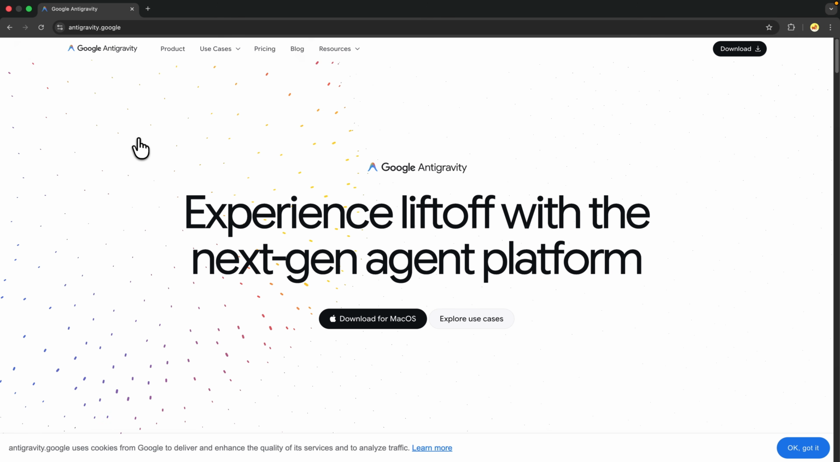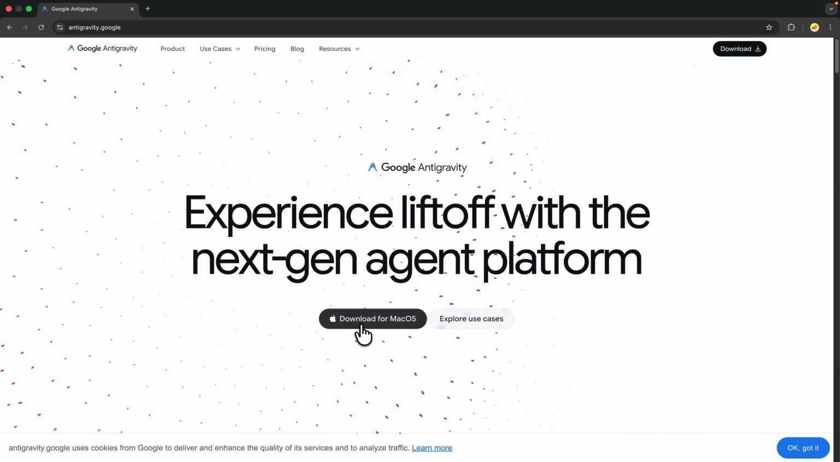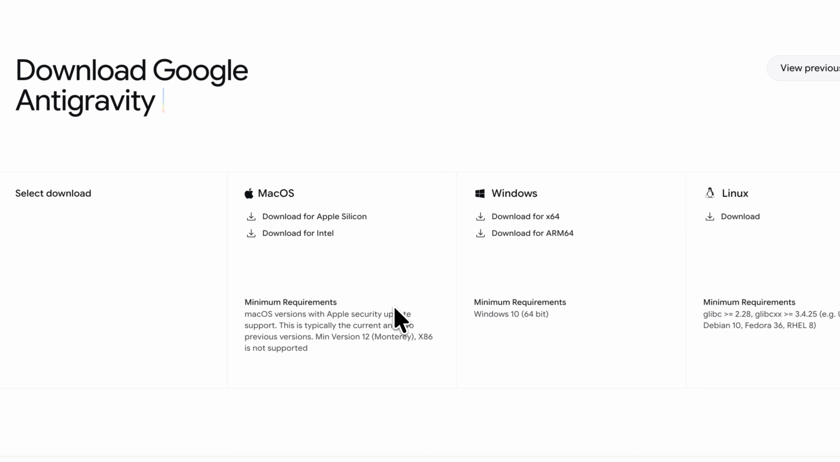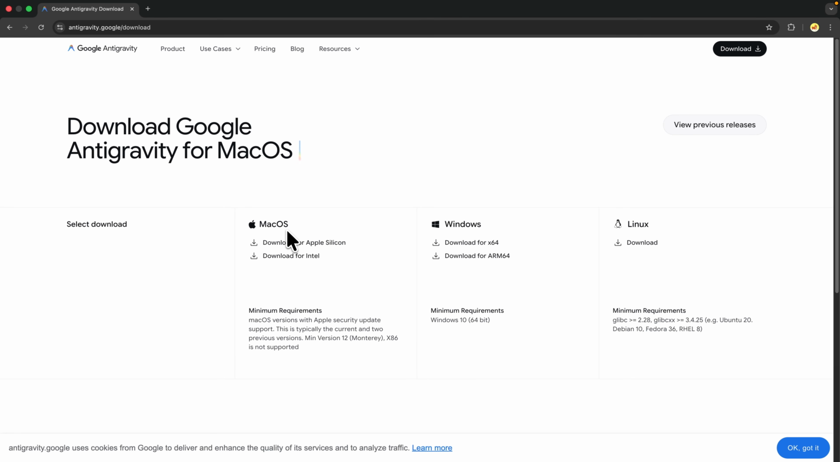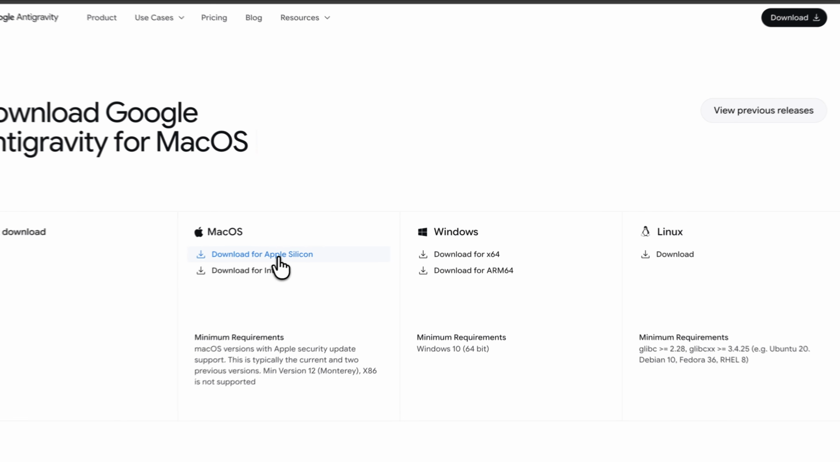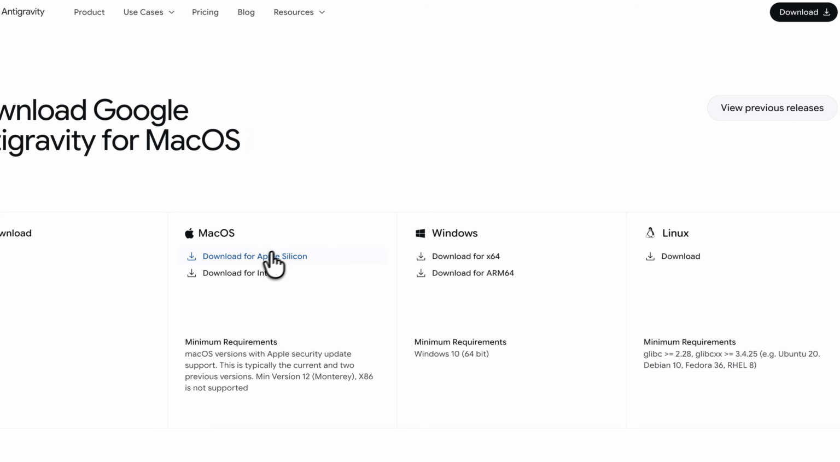From here, it already detected that we are on macOS, so we have a download for macOS, so I'm going to click on it. Now there are two options for macOS. This depends on which processor you have on your macOS. If you have Apple Silicon, that's for example M4, M3, M5, Air, Pro, those are the Apple Silicon processors, so you have to go with this option. And if you have Intel, you can as well download it for Intel processors. Since I have Apple Silicon, I'm gonna click on download for Apple Silicon.